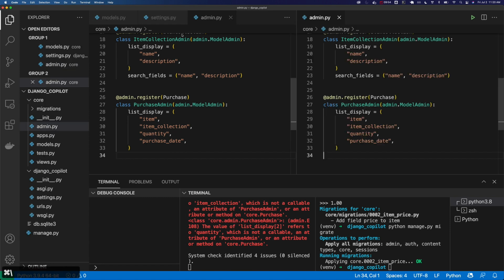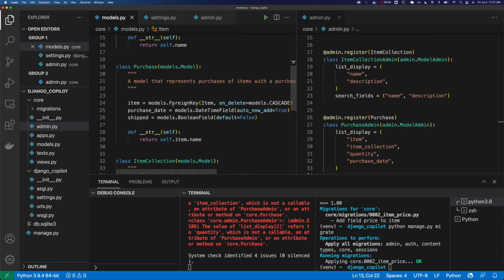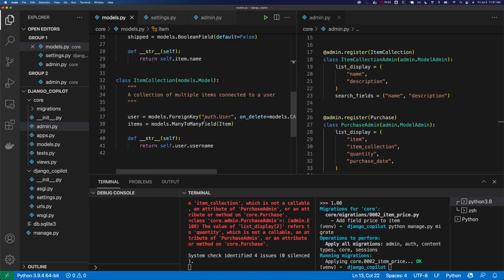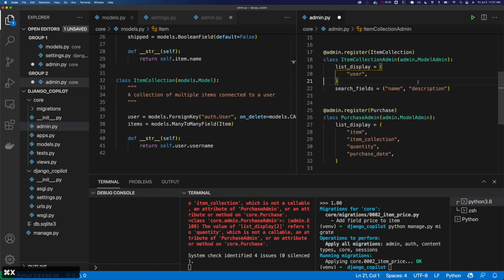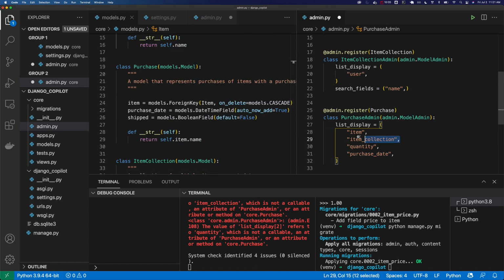Obviously, there's some issues with the AI to figure out these things. Let's make sure. So item collection has a user and items. Yeah. So none of this makes sense. Let's just put user for here, and we can get rid of this stuff. And then for a purchase, we have an item. The collection's not really a thing. Quantity is not a thing, but I could see why it would think that, kind of. Purchase date is, though, and let's put shipped in.